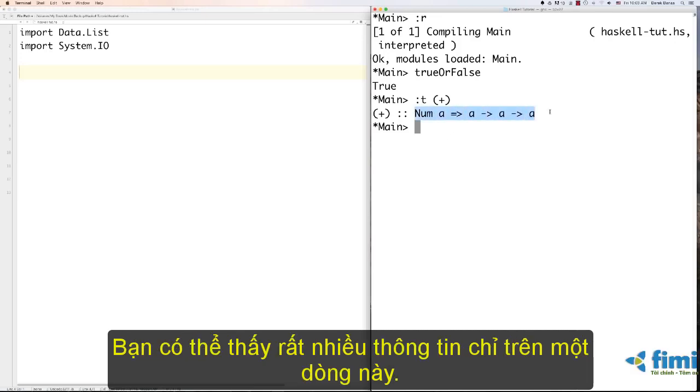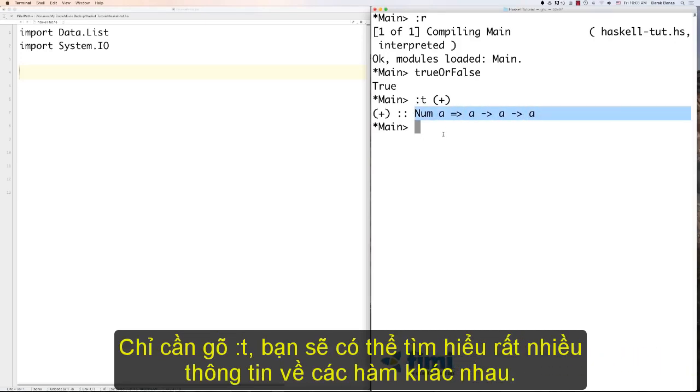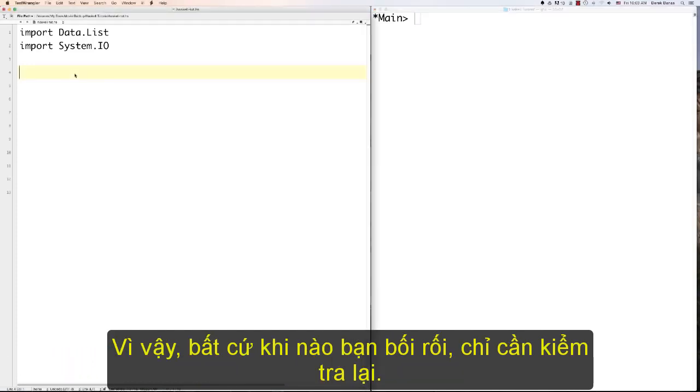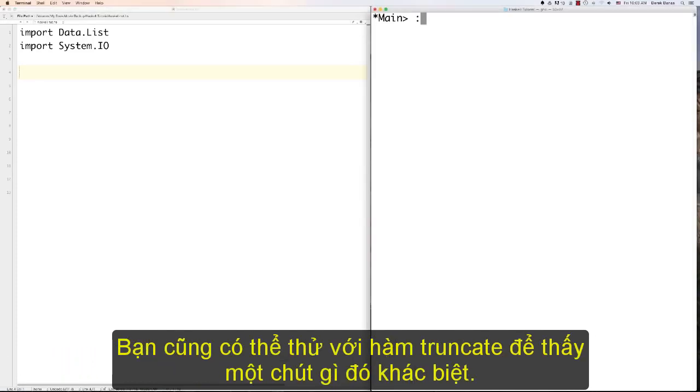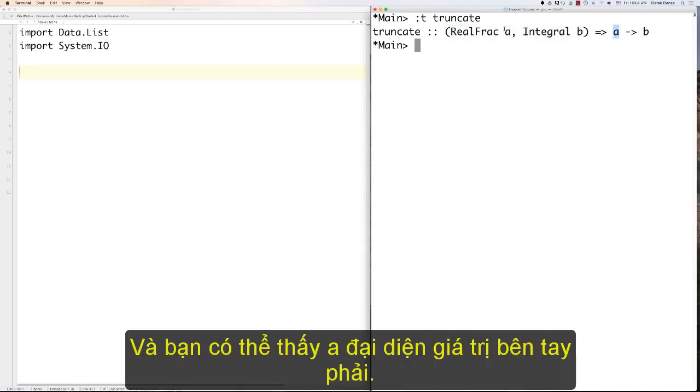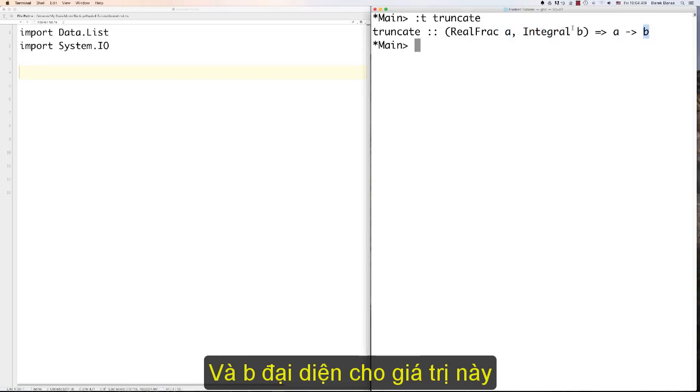You can see here a lot just on this one line just by putting in :t, and you'll be able to learn a lot about the different functions. So anytime you get confused, just check that out. You can also see, let's say we wanted to go truncate, just to see something a little bit different. You can see right here that it expects an a value, which is going to be a real fraction, which is going to be a decimal value, and it's going to return an integer. And you can see how the a's match up, and the b's match up with this guy right there.